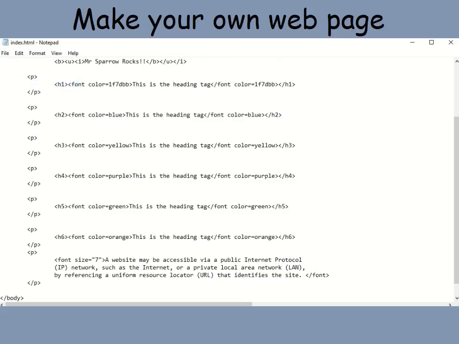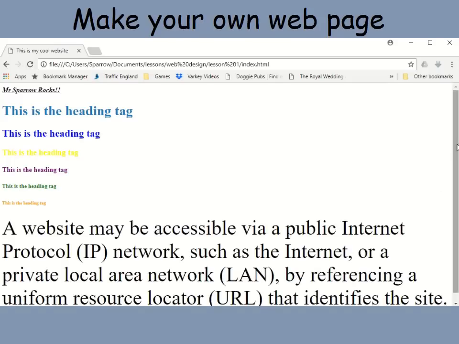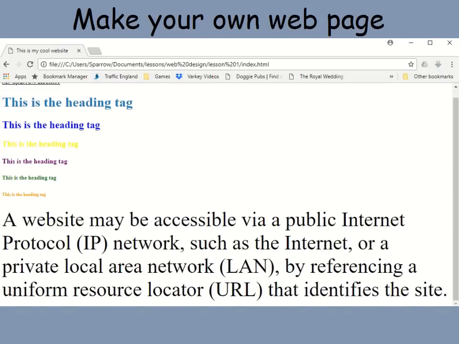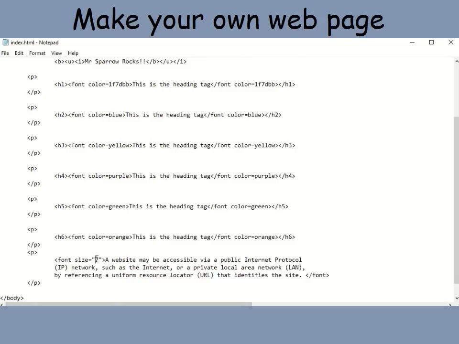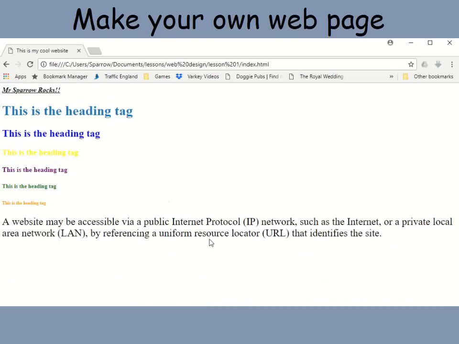Let's go see what this looks like. I'm going to save this, and I'm going to refresh this, and there you can now see font size 7. If we would like to have this at font size 5, then I can change that to font size 5. I'm going to refresh that, and you'll now notice that it's smaller. And obviously if I made that font size 3 and 2, it would become smaller still.